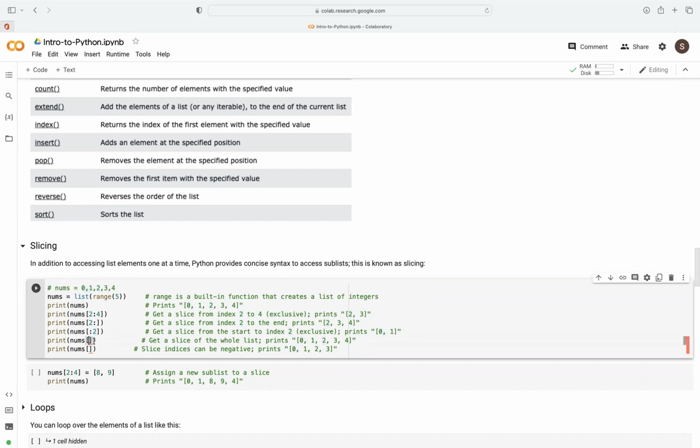Now if we want to get a slice of the whole list, this is very simple. We just put a colon, so we don't specify the start and the end. Python will figure out that you want to output everything, from the start all the way to the end. And lastly, Python also uses what we call negative indexing. Suppose we just want to include everything except the last item. To do this, you say colon, then -1. The -1 here means we output everything excluding the last item.